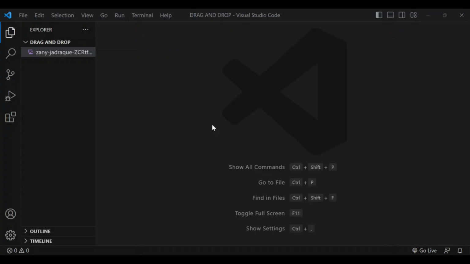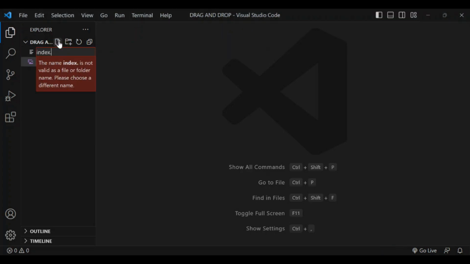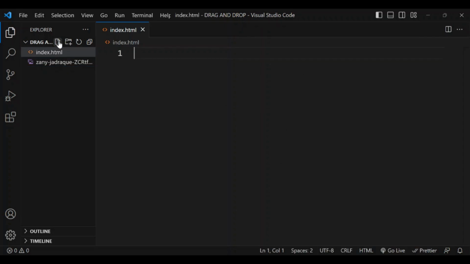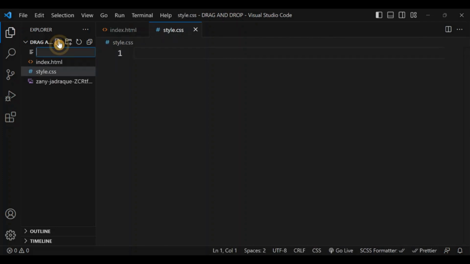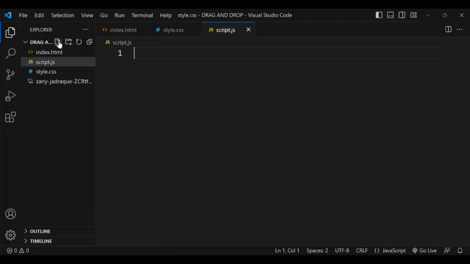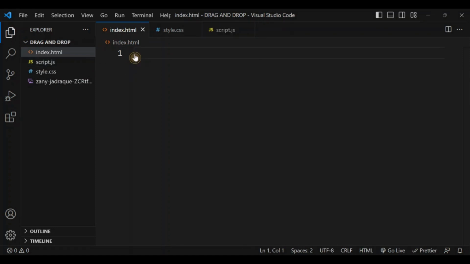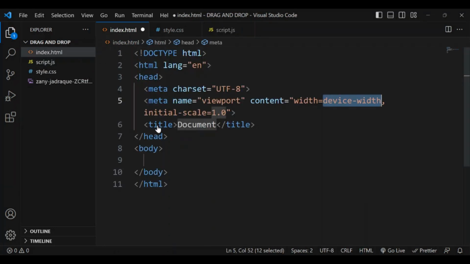So now we're going to start writing this project. I'm going to come over here and create my HTML file, and I'm going to create a file for my CSS, and I'm also going to create my JavaScript file. I'll put down my boilerplate and I'm going to change the title to drag and drop.